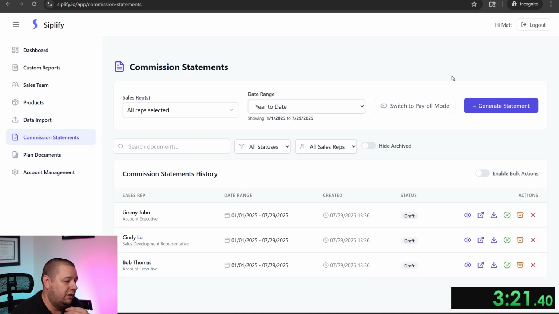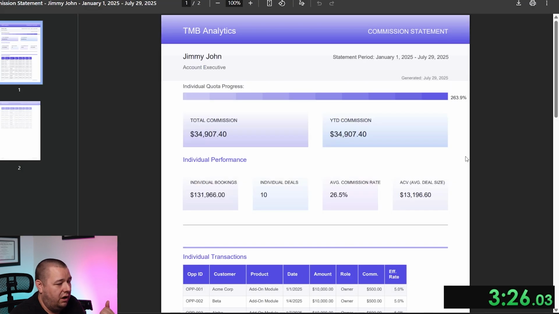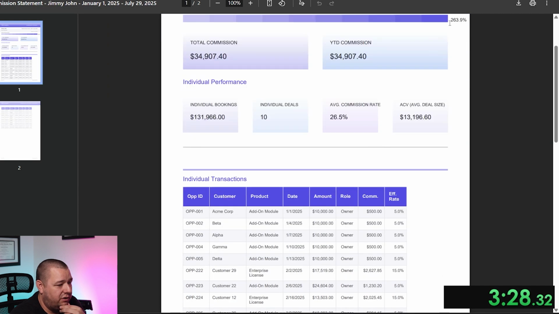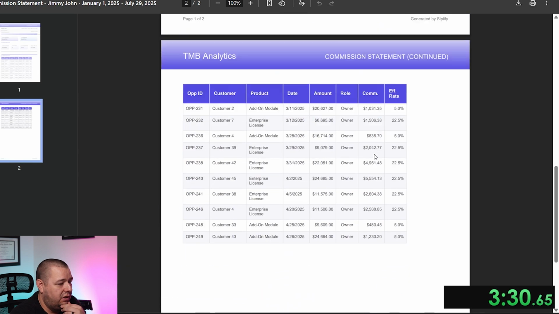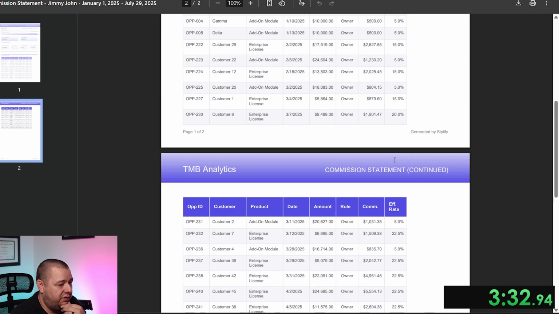We have commission statements. There we go. Perfect. All right. Let's check out this first one. Look at Jimmy John. Jimmy John is crushing it. 260. Man, we need a higher quota for Jimmy John. All the individual transactions, all of the effective rates.